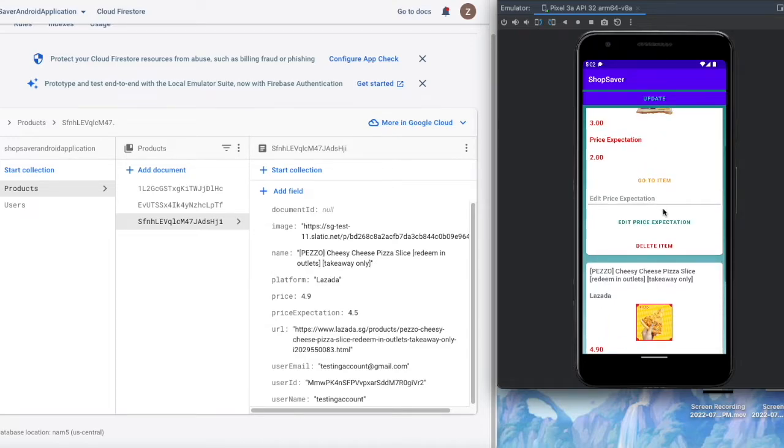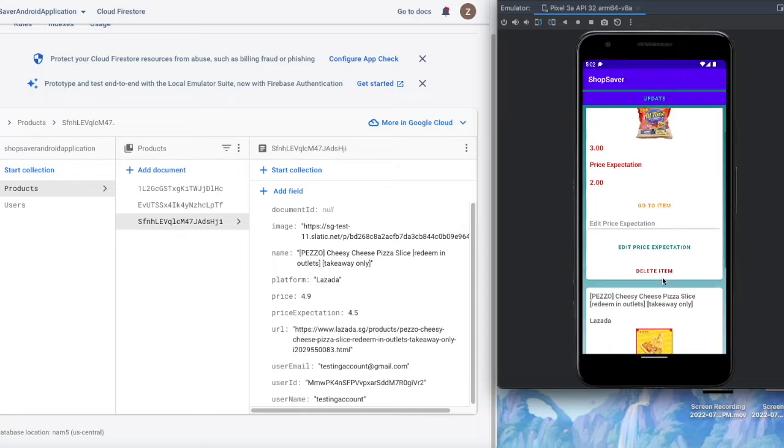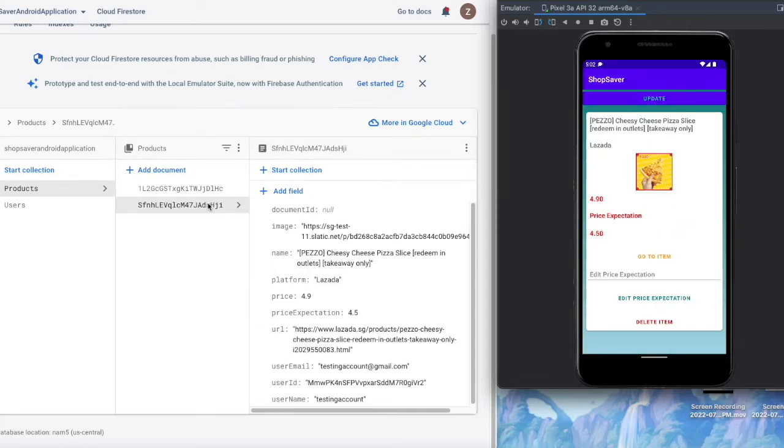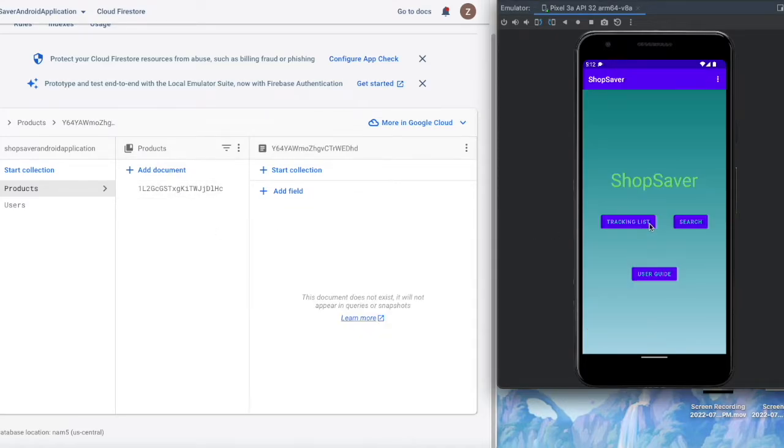Other than that, you can also delete the item. If you click on delete item, for example right here, then you can see that it's indeed deleted from our database and there's only one item left. Okay, so now let me show you what the update button does for the tracking list. For example, I just deleted everything, so what it will show is that there are no products added to track.